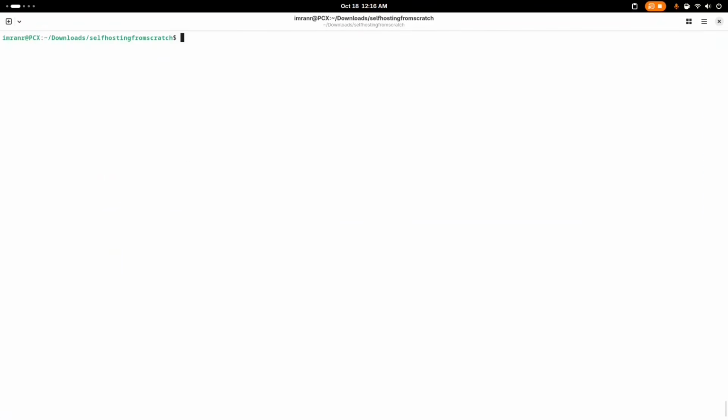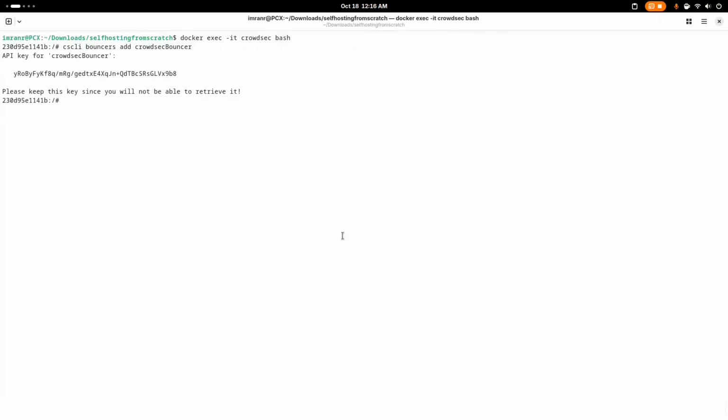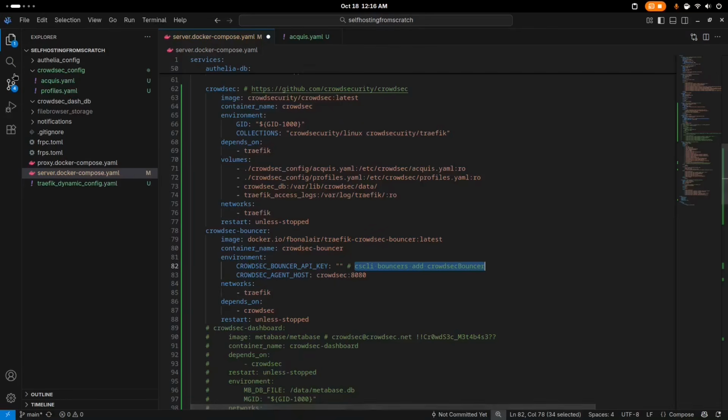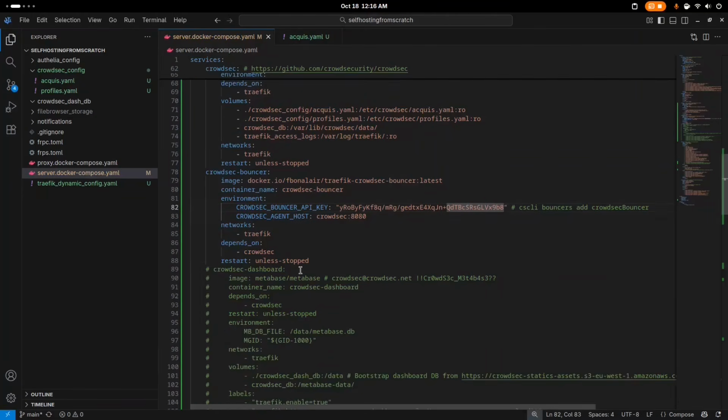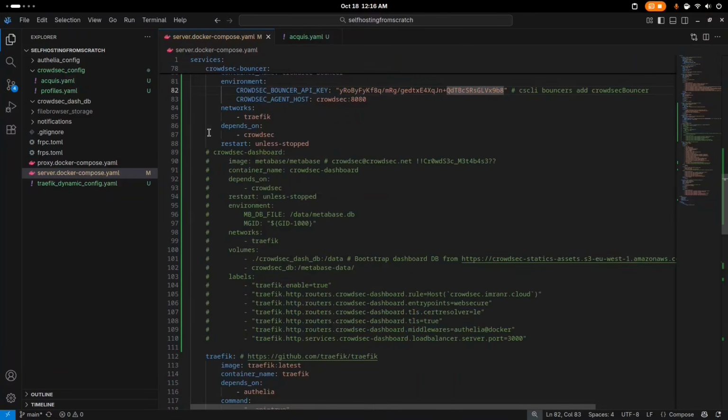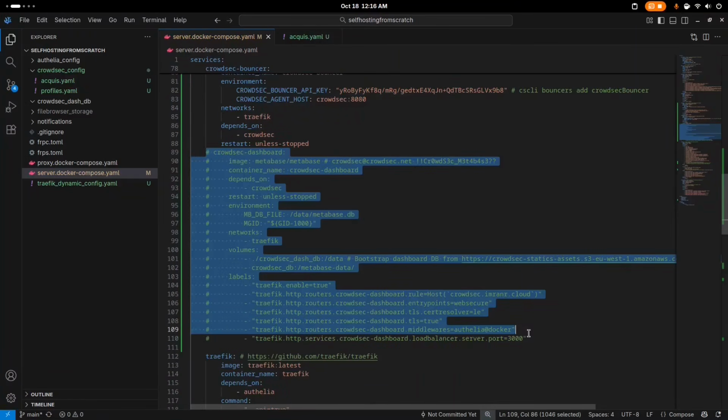Now that it is running, we need to get into it so that we can acquire that API key. You can do this with the docker exec command, so I'll run docker exec -it CrowdSec bash to open a bash shell inside of the CrowdSec container. Here I have access to the cscli command that is used to manage CrowdSec. So I'll run cscli bouncers add CrowdSec-bouncer, which is the name I've given to the bouncer. It spits out an API key, which I can then paste into my bouncer container definition.